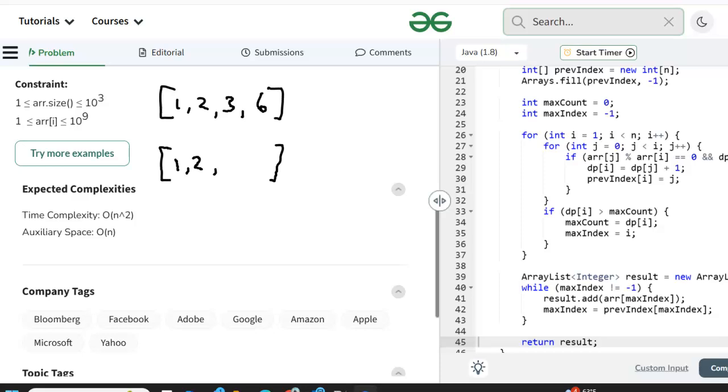If we go to 3, the maximum possible subset is still 2. It could be 1 and 2, that'll work. It could be 1 and 3, that'll also work. And when we get to 6, that is going to be a 3. But again, there's 2 possibilities. 1, 2, 6 works. 1, 3, 6 works.